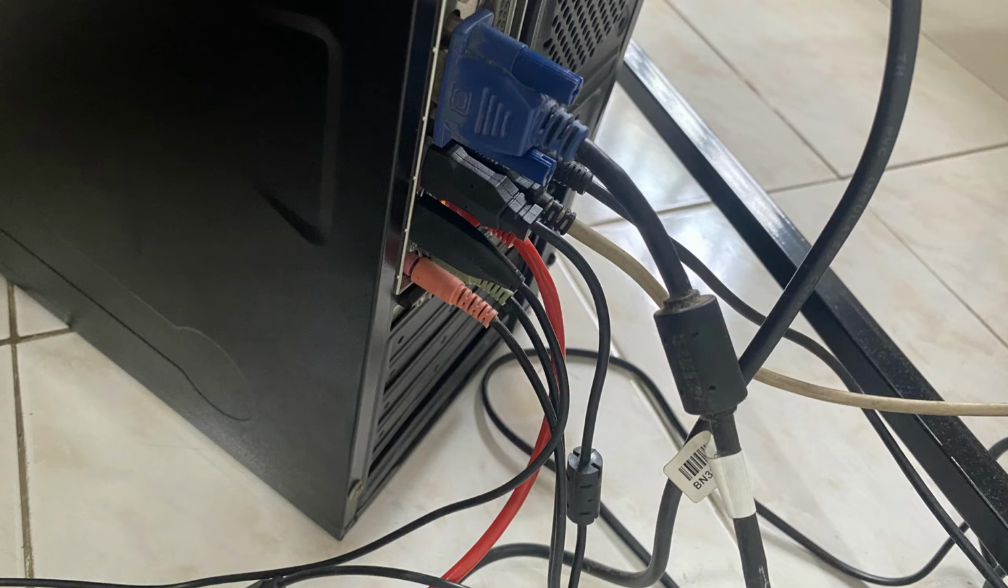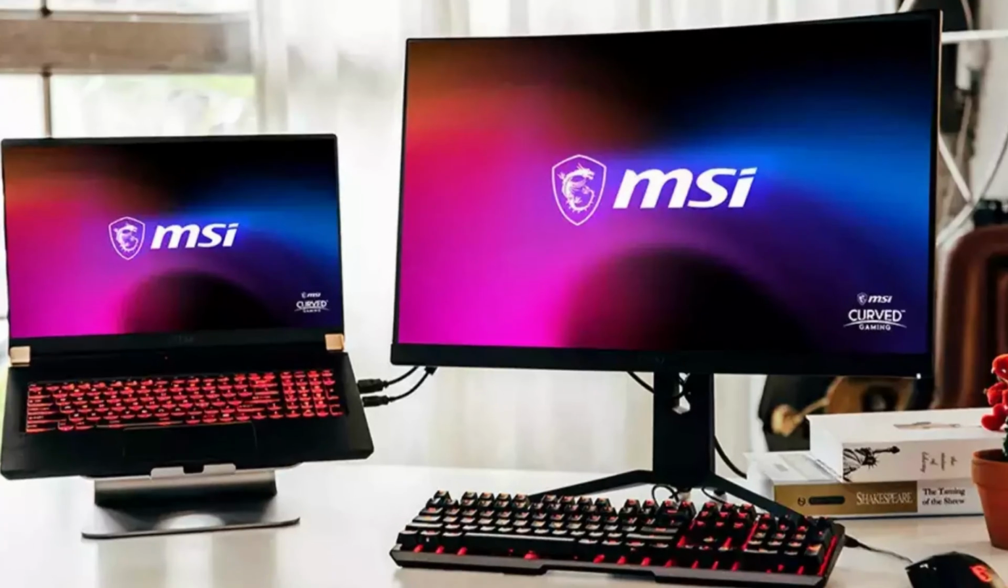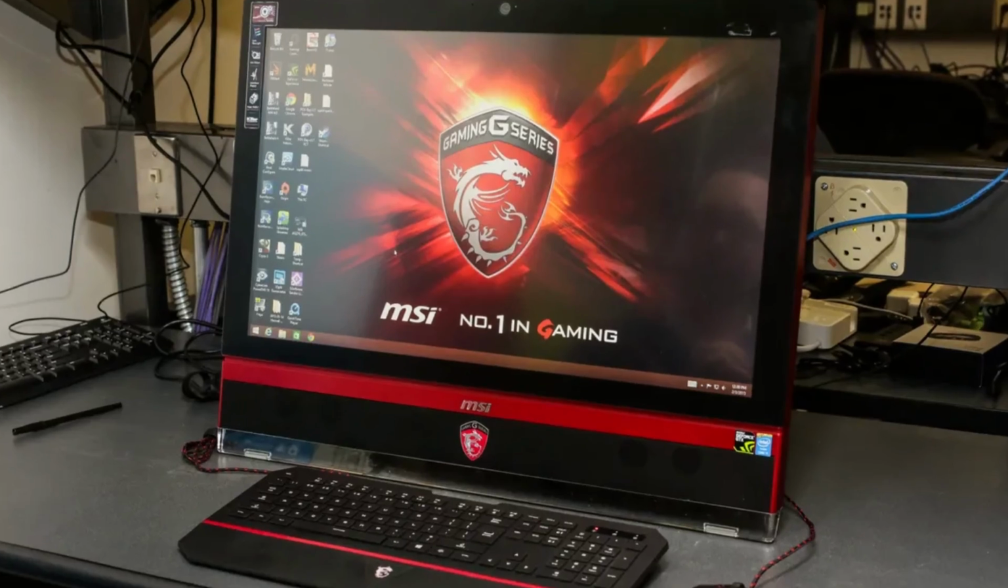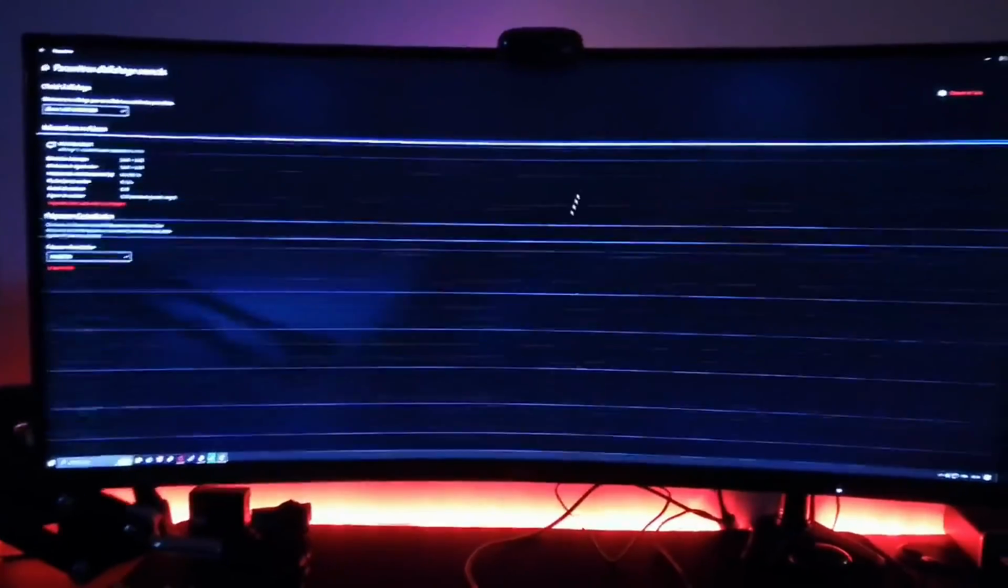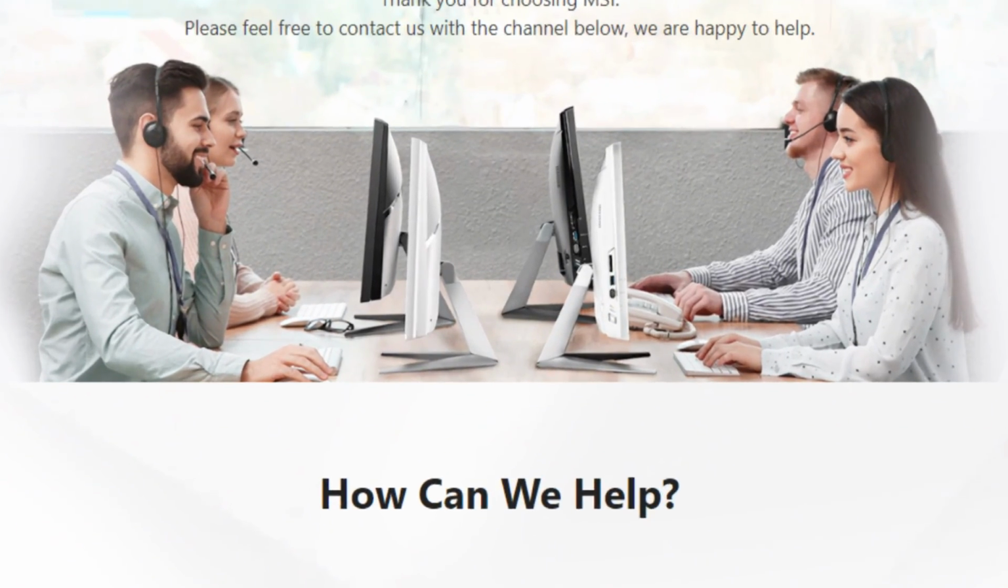Finally, hardware defects can also be the source of your flickering. Sometimes, the issue isn't with the cables or the drivers, it's with the monitor itself or your graphics card. The easiest way to check this is by connecting your monitor to another device. If the flickering stops, the issue may be with your PC, but if it continues, it could be a hardware fault in the monitor, and you may need to contact MSI for repairs or replacement.